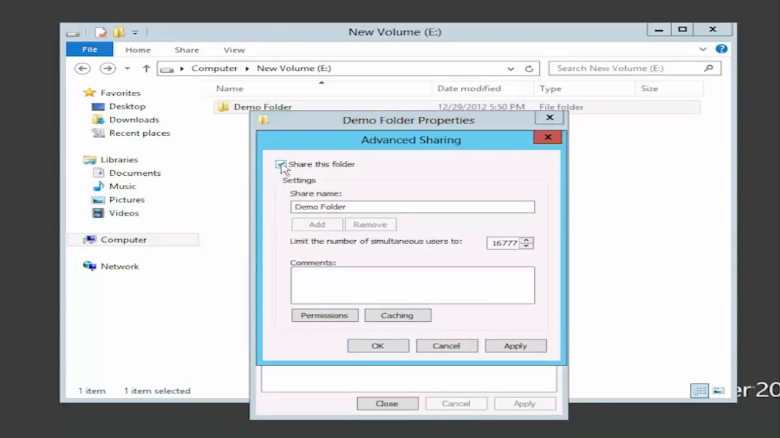And this is where I'm going to check the box and say that I want to share this folder. I can specify the name that I want to share the folder as. It doesn't have to be the name of the actual folder. You can give it an easier name to type in, maybe an easier name to understand, one that makes more sense to the users who are trying to connect to this folder. You can limit how many connections can be made to this folder at any given time.